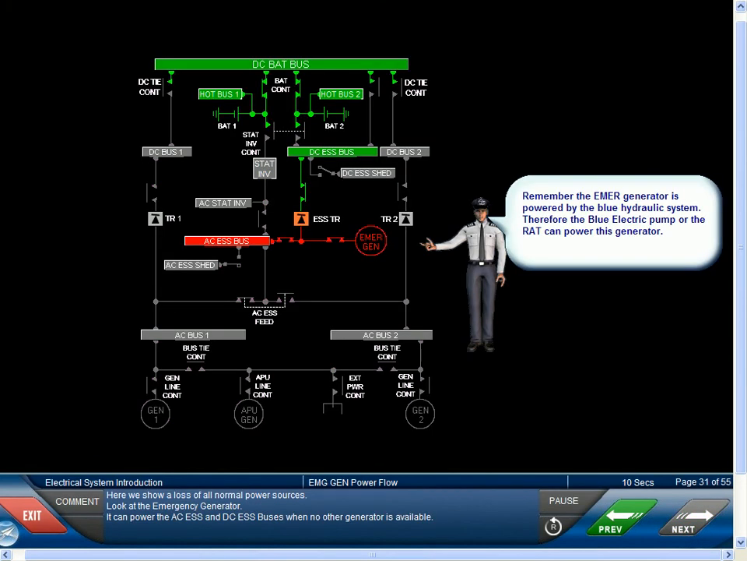Here we show a loss of all normal power sources. Look at the emergency generator. It can power the AC Essential and DC Essential buses when no other generator is available.